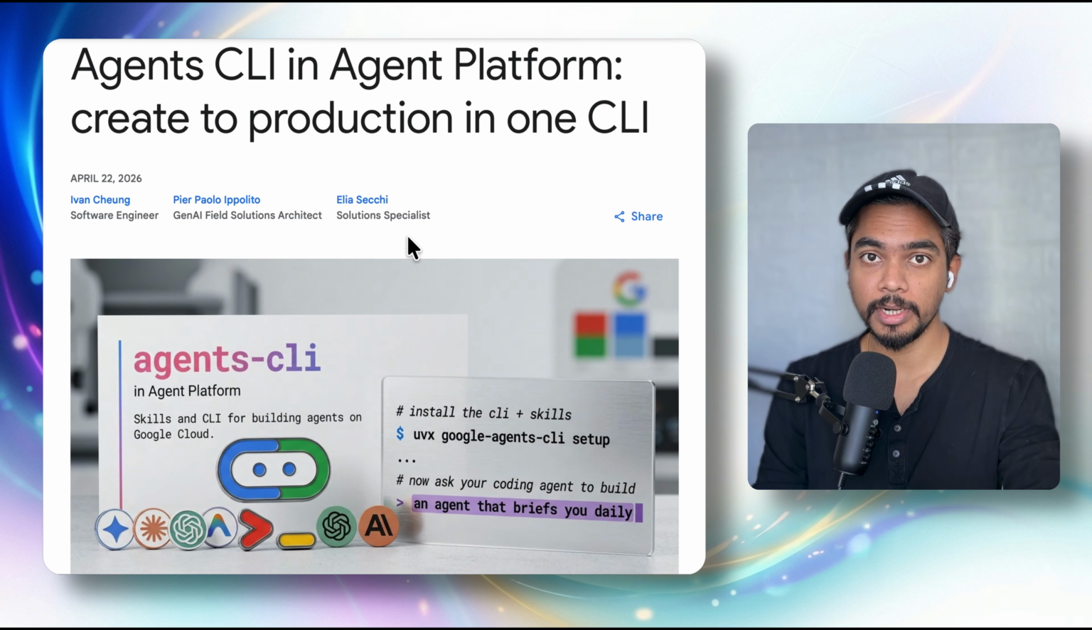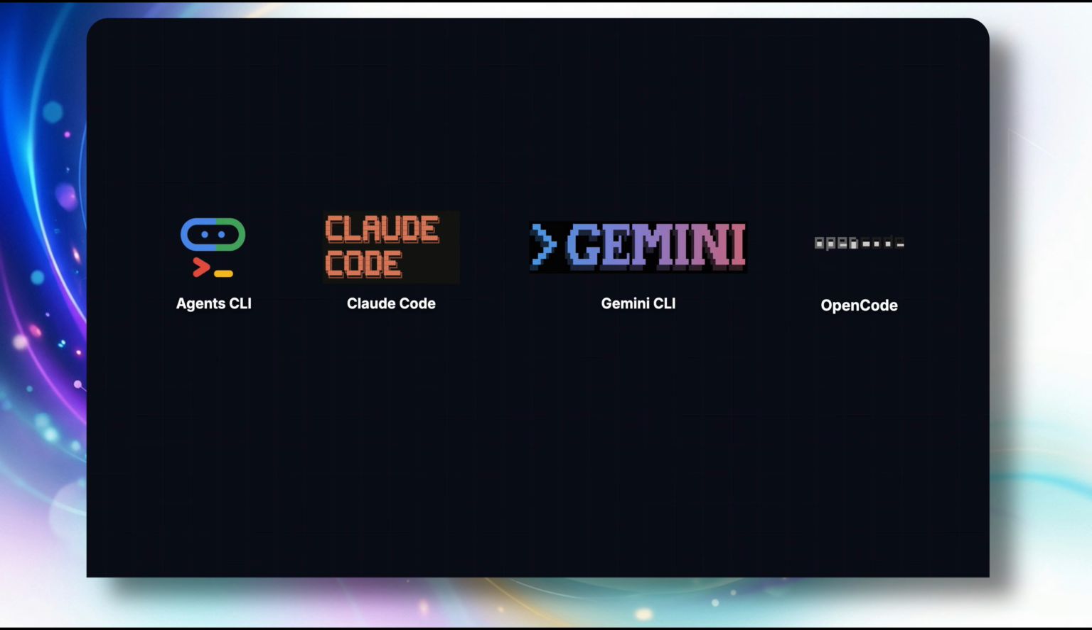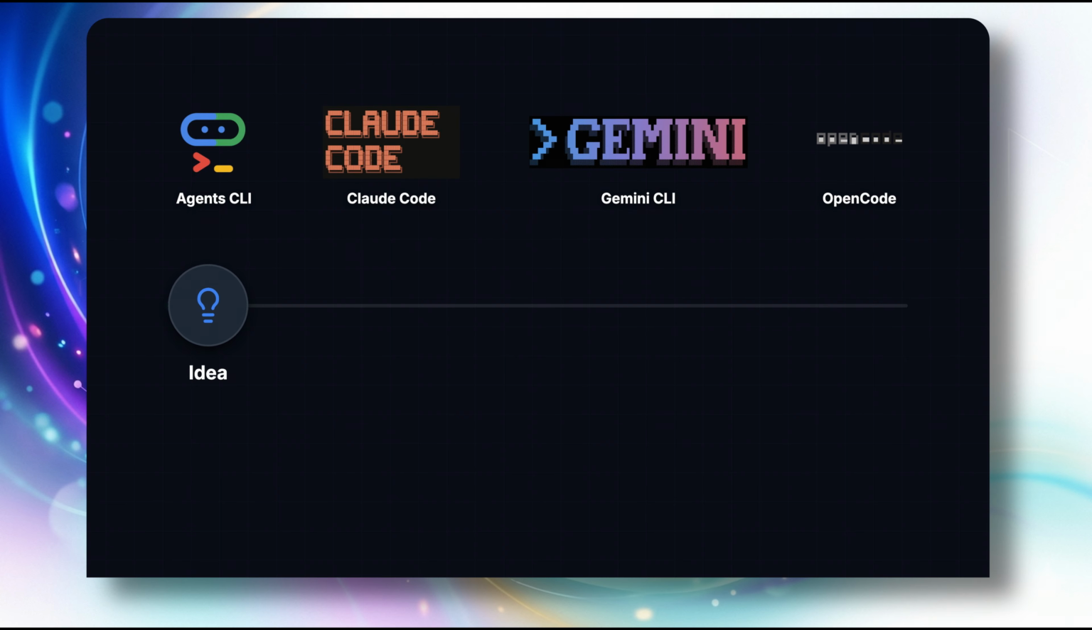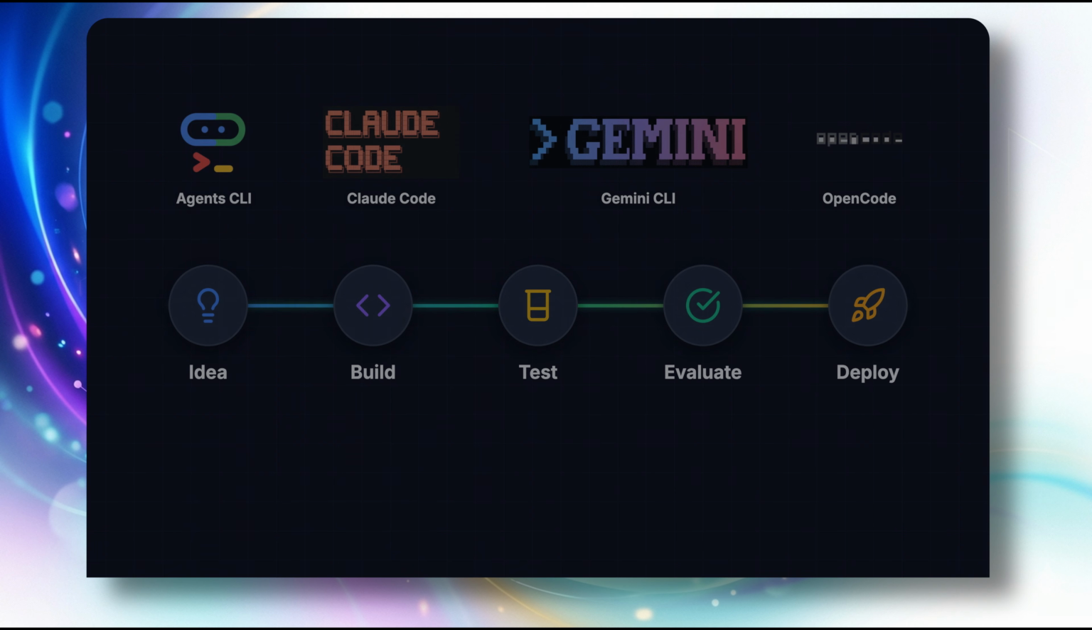Alright, Google just dropped something big. At Google Cloud Next, they released Agents CLI, and this genuinely changes how you build agents. With the Agents CLI and a coding assistant like Claude Code, Gemini CLI, or OpenCode, you can go from idea to build to test and evaluate and deploy in just under 30 minutes. Let me show you what I built.